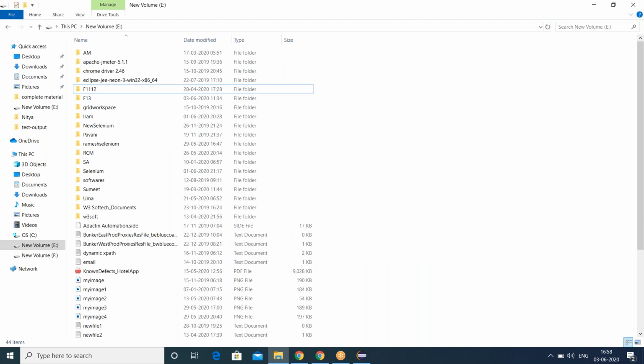So first, you have to open your Eclipse editor and create one project. Then we are going to configure our WebDriver with the project.